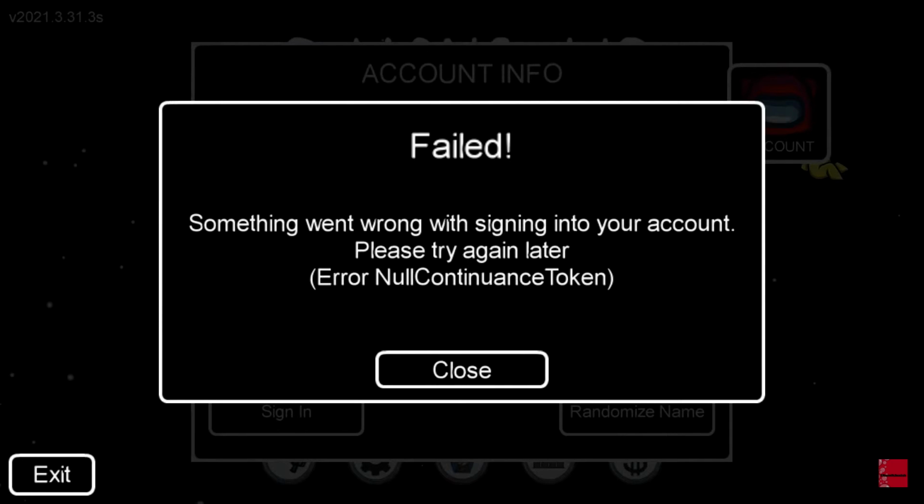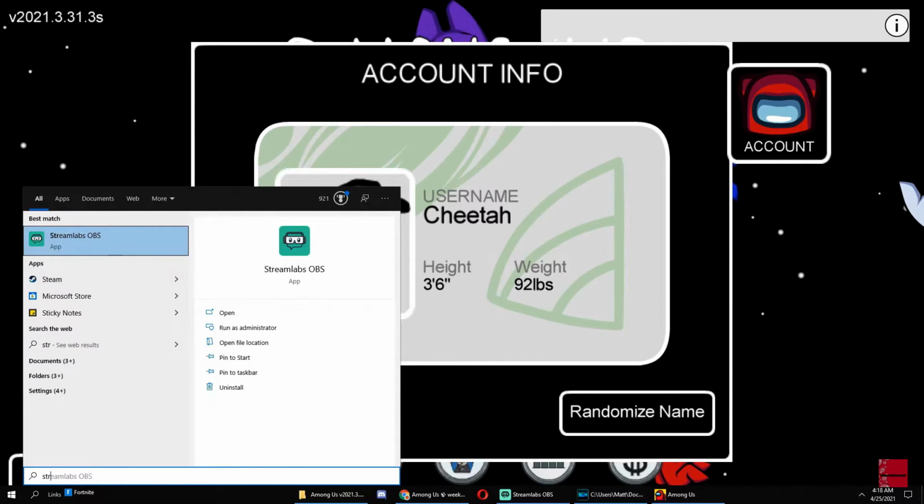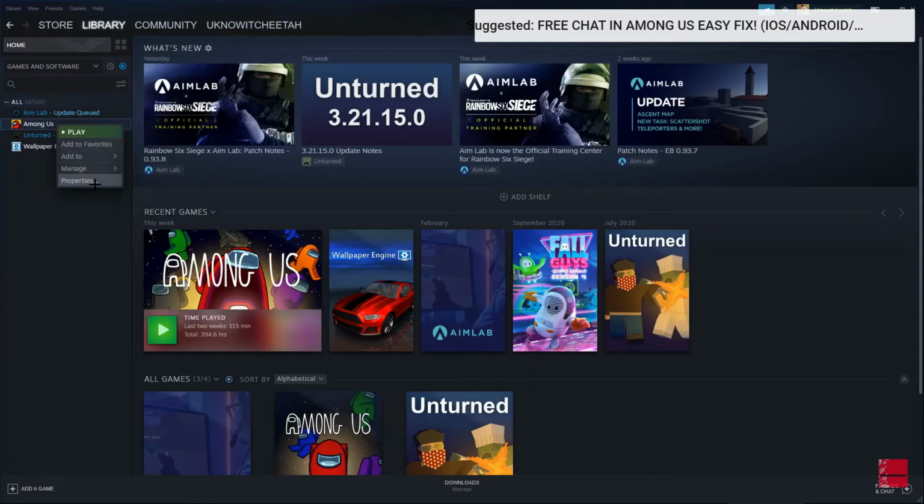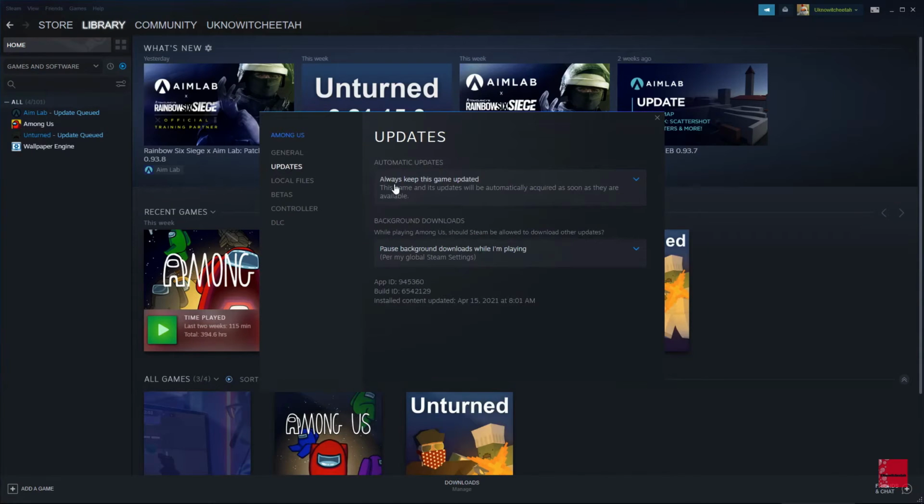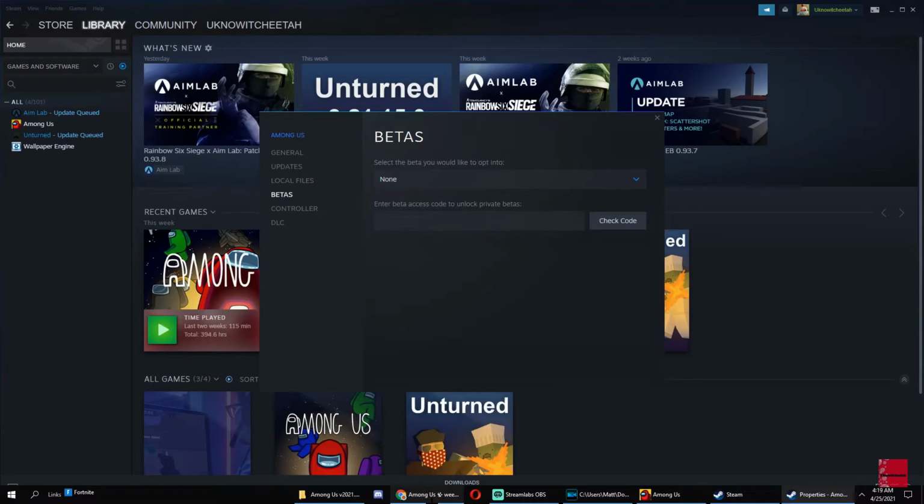Now to solve this issue, go to Streamlabs OBS. Right-click on Among Us and click on Properties. Click on Updates and click on Always keep this game updated. And also click on Pause background downloads while I am playing. Set the betas to none.